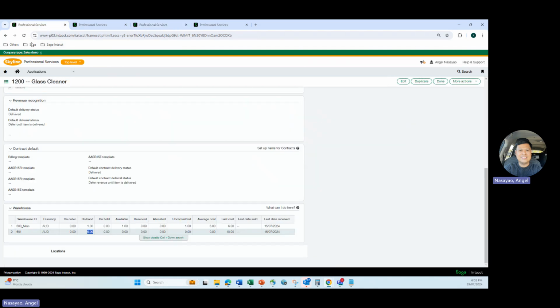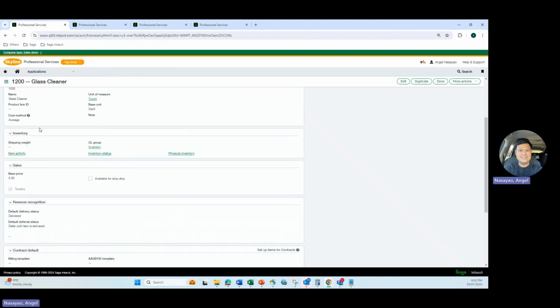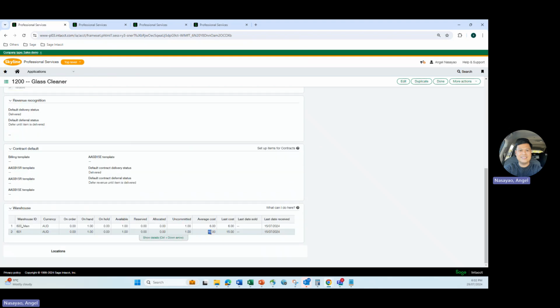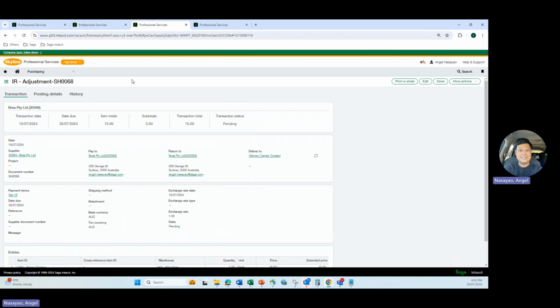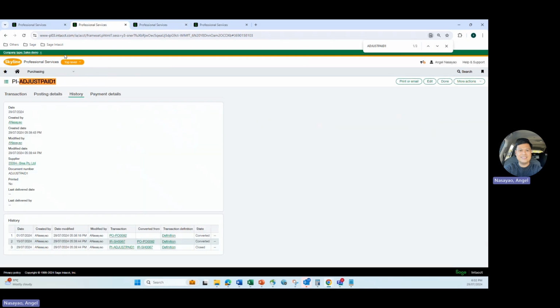Right. So if I go back to this item and refresh it, then we should be seeing the on hand of $1, but the last cost is 15, and you will see here, because I'm using an average cost, the cost is actually $15, right? Just to make it simple for demonstration purposes, anyways. So we've done that. Since there's an item receipt, then I can process this purchase invoice.